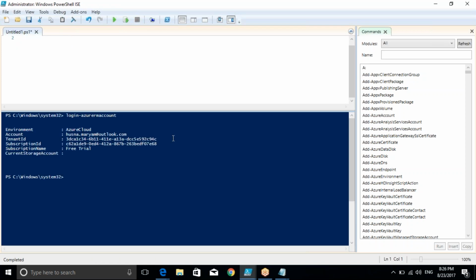Okay, awesome. Let's copy the subscription ID. Go back to the fourth option. The fourth line is the subscription ID. Cool. Let's go back to the script and paste it there.